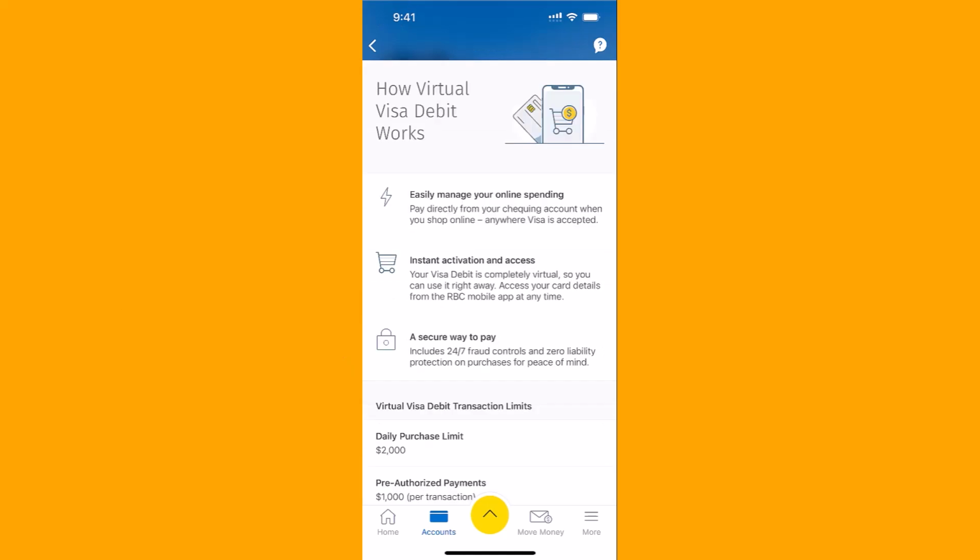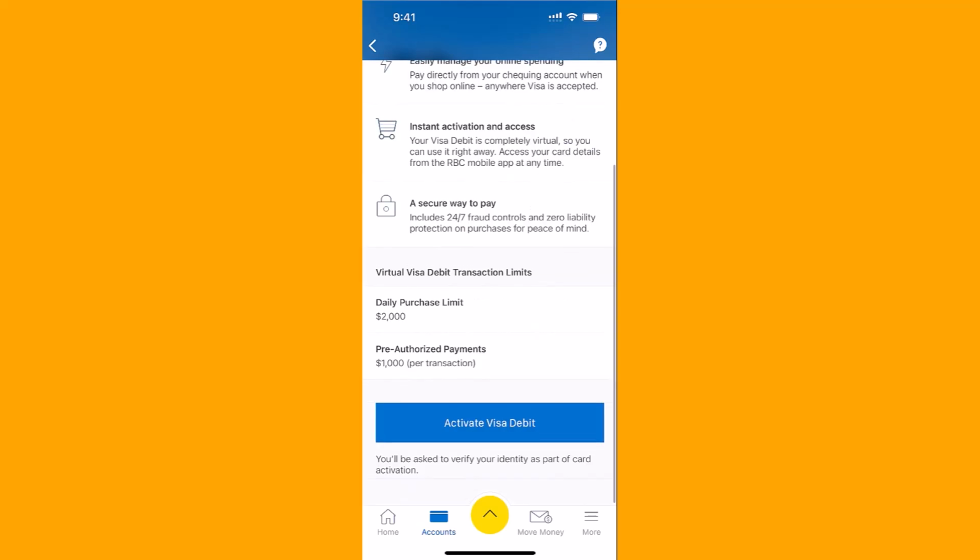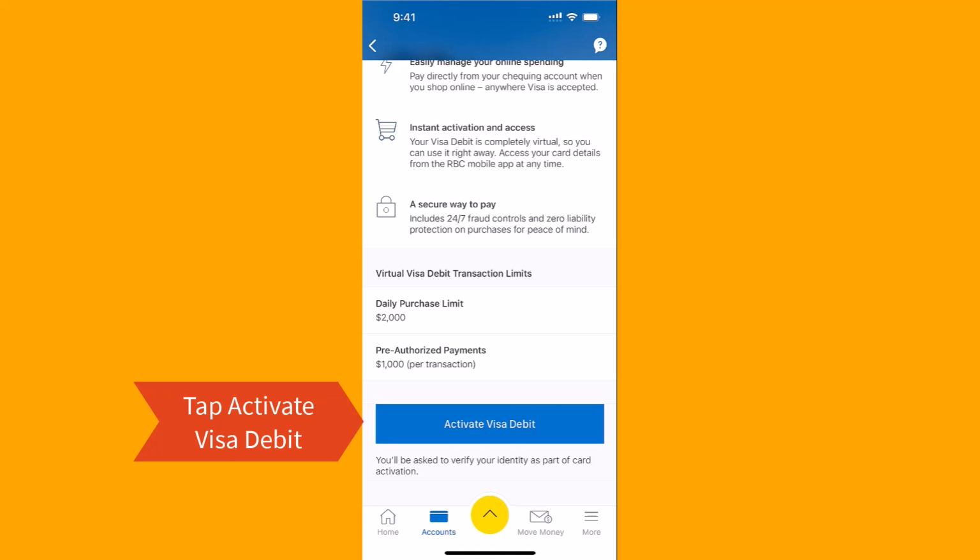You will then be directed to this screen and see how Virtual Visa Debit works. Scroll down and you will see a button for Activate Visa Debit. Tap on Activate Visa Debit. Then follow the on-screen instructions and prompts to finish activating the card. That's how you activate your Royal Bank Virtual Visa Debit card on the RBC app.